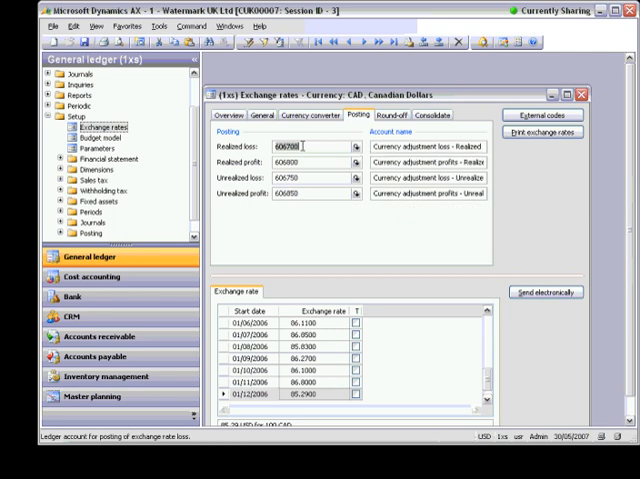So talk about realized loss and profit. These ledger accounts are calculated when settlement occurs. So it means when you settle your invoice and payment with foreign currency, system updates adjustments in those two ledger accounts.